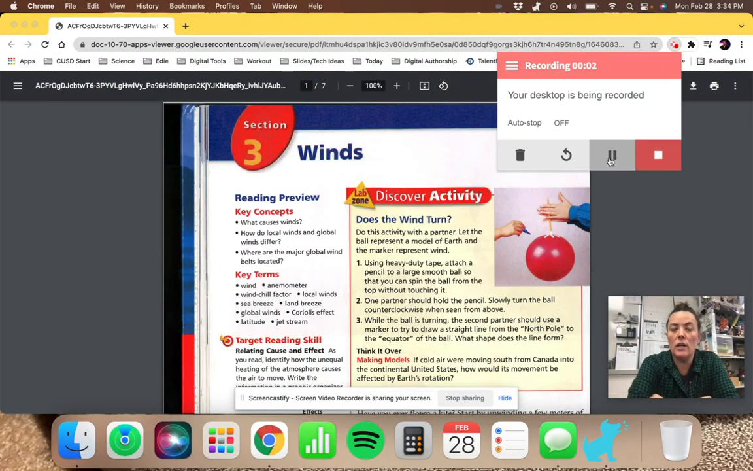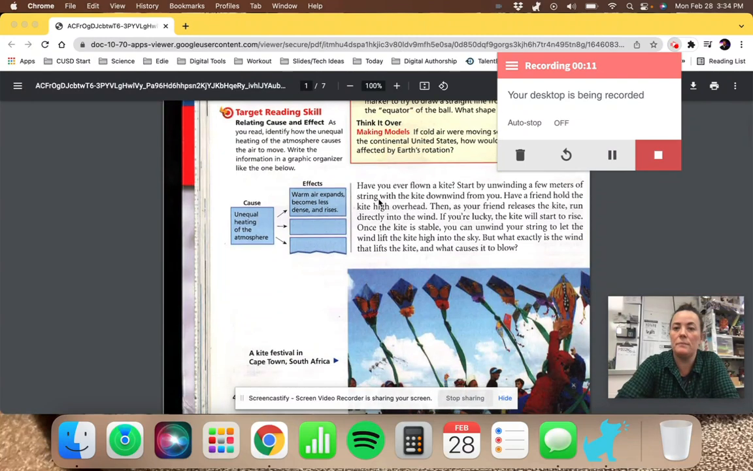Hey guys, today we are going to be reading this section in our textbook on winds, pages 46 to 52. We will start out here on page 46 down here.